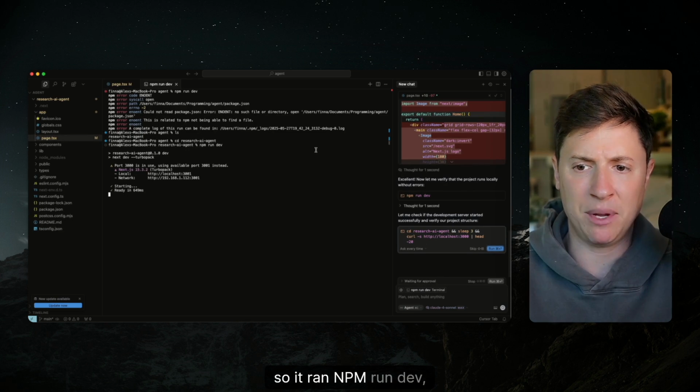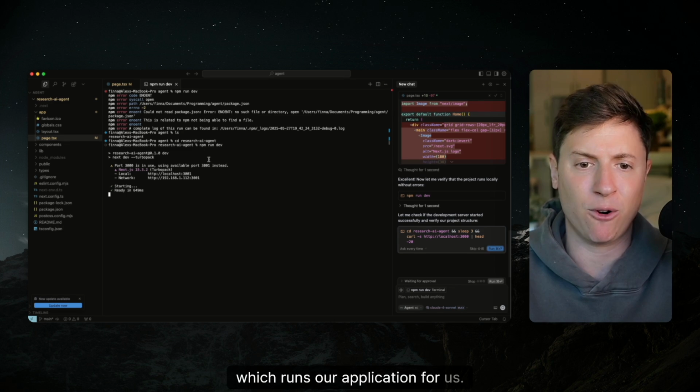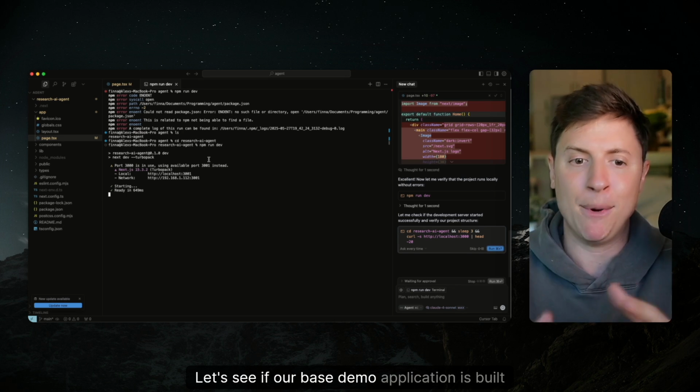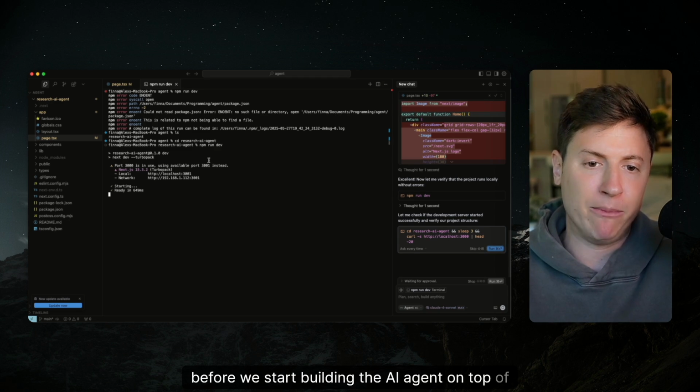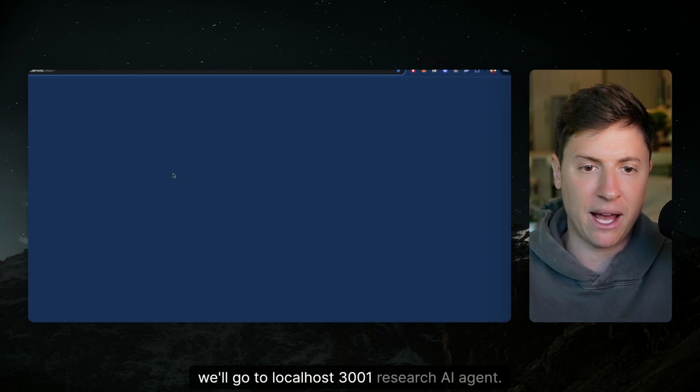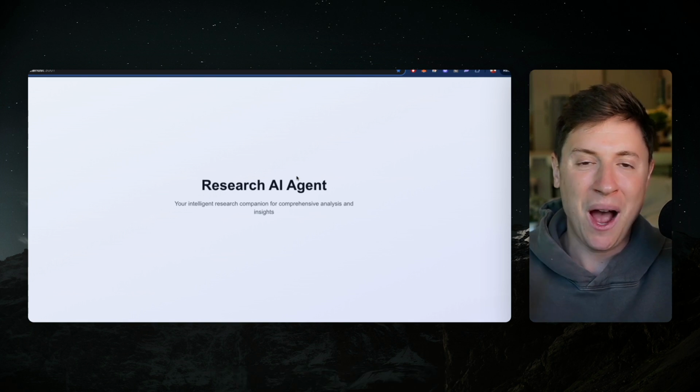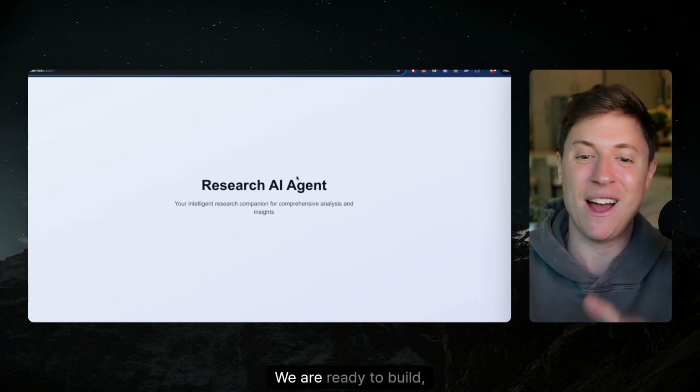Okay, so it ran npm run dev, which runs our application for us. Let's see if our base demo application is built before we start building the AI agent on top of it. So we'll go to localhost 3001, Research AI Agent. Our base application is set up. We are ready to build, baby.